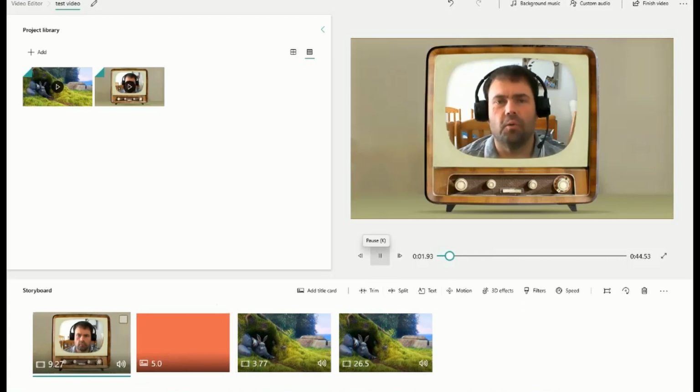Have you ever created a video and wondered how you can clean it up in editing? Today we're going to show you how to use a free tool built into Windows 10 to do exactly that.